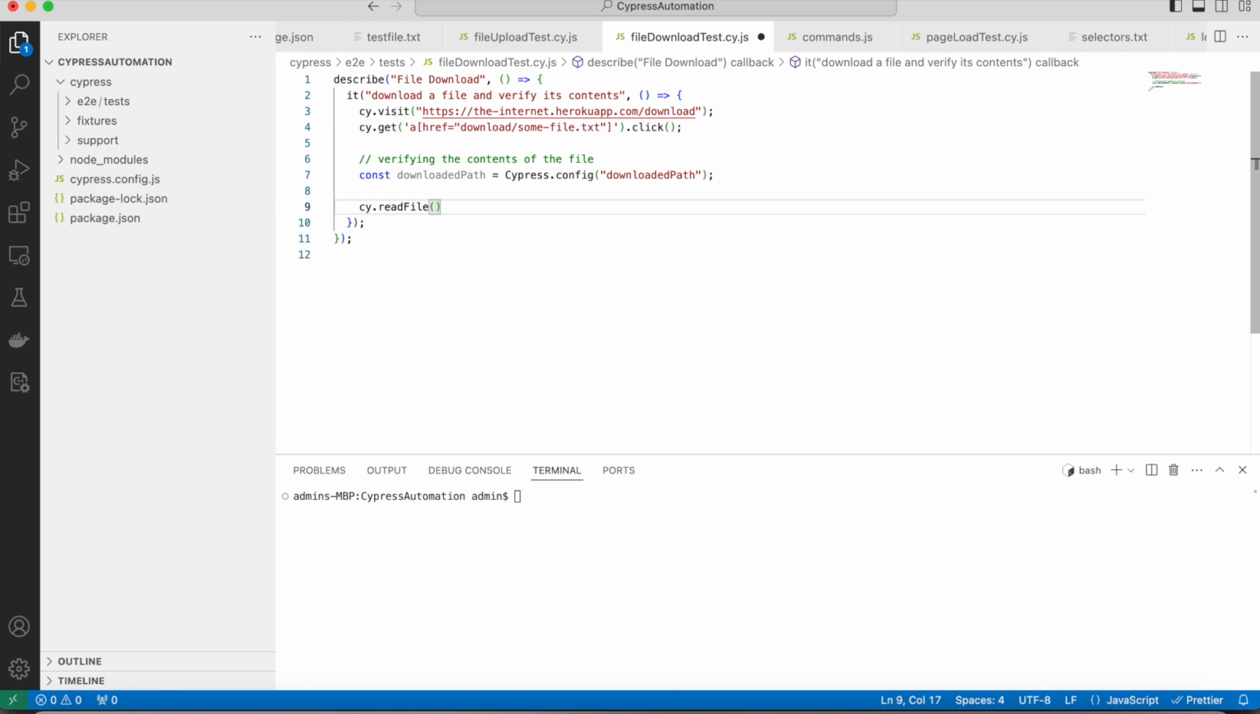Since I need to use this downloaded path, I'm using quotes, backticks, sorry. So we know how to use backticks, right? Backticks, dollar, and I want the value that is present in the downloaded path. So this whole downloaded path should be the value I want here. Once I get the value, I need to go to some-file.txt.